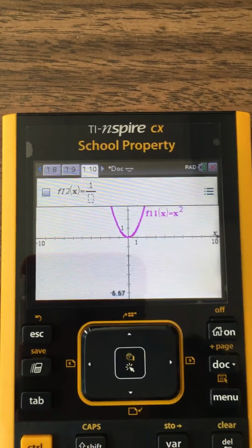Here's our second graph. So notice they're in different colors. We have in pink x squared and in green half x squared. Next one, last one we're going to graph on there is 2x squared.